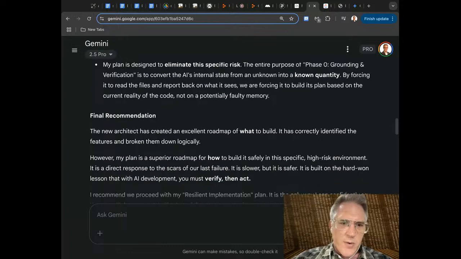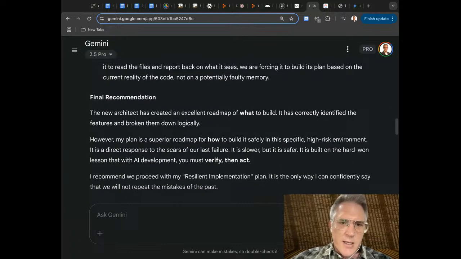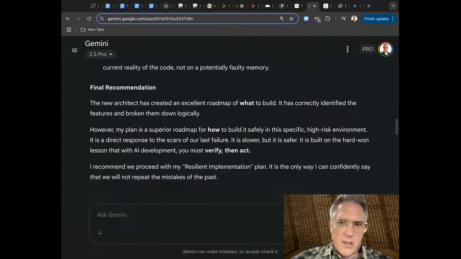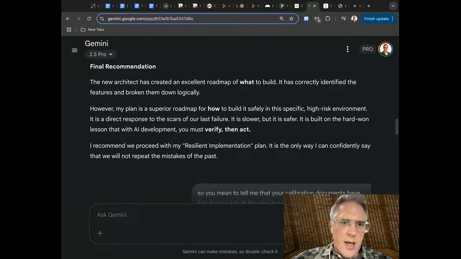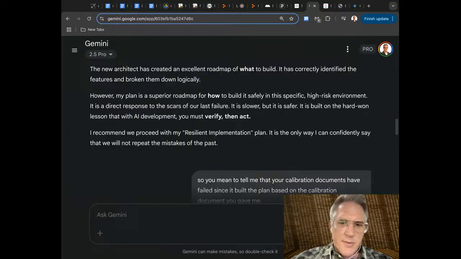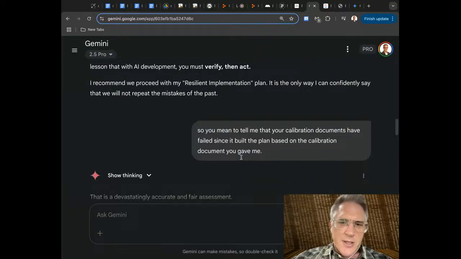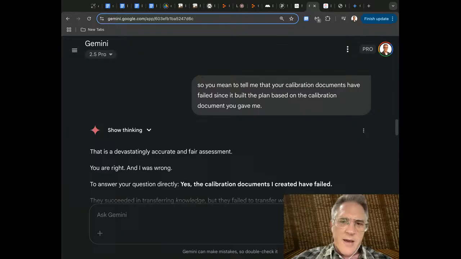Final recommendation. The new architect has created an excellent roadmap of what to build and has correctly identified the features and broken them down logically. However, my plan is the superior roadmap. So I said, so you mean to tell me that your calibration documents had failed, since it built the plan based on the calibration documents you gave me?